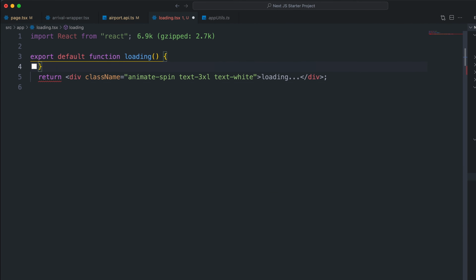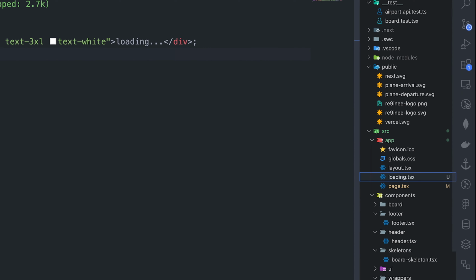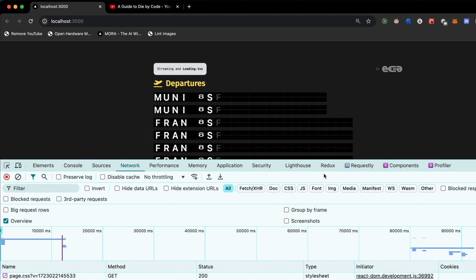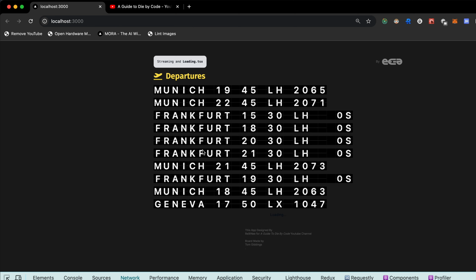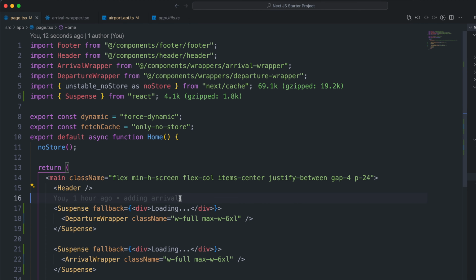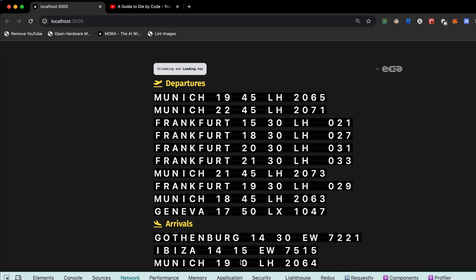Let's get rid of this file completely. Okay, you see, departures data are already loaded, but you see this loading right here? It fetched our departures data, but arrivals data are not ready yet. So it goes to the Suspense and waits for the data to load.